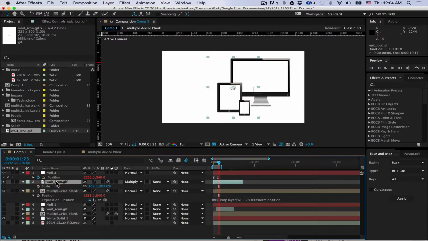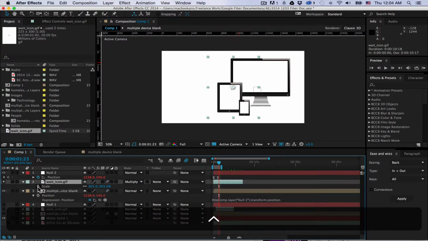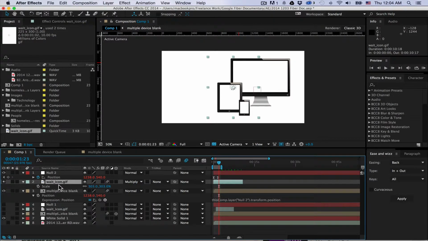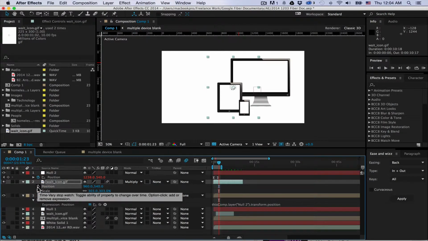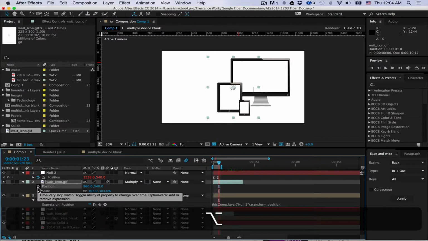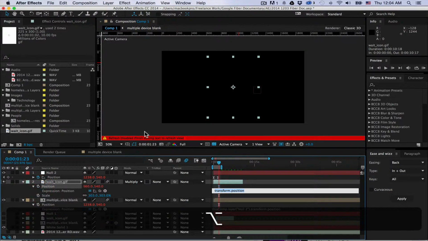Now, if I remember this correctly, what I need to do is go to position by pressing P here. If I just press P, see how scale disappears. Press S, go back to scale. But if I want to keep scale in there, then before I press P, I hold Shift and press P, and then I'll have them both there. So with position here, I hold down the Option key and click position.